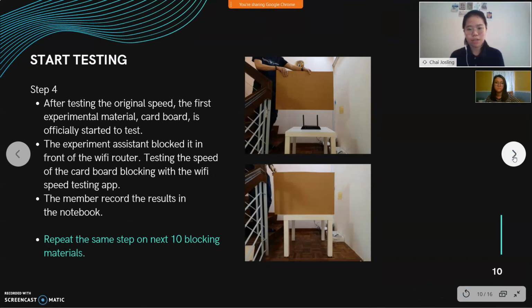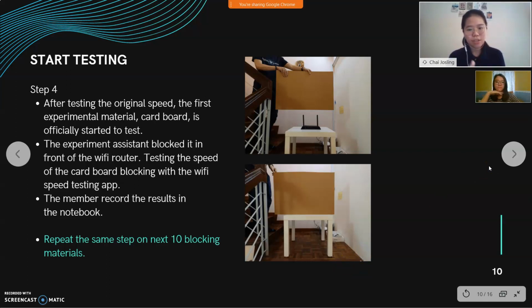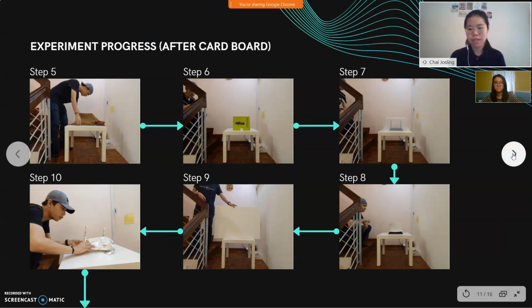Okay, that's step 4. The first working material, cardboard, is ready to test. The experiment assistant placed it in front of the Wi-Fi router. After that, we started testing the Wi-Fi speed with the cardboard blocking the router, using our Wi-Fi speed testing app. When the result came out, the member recorded it in the logbook, and for the next steps 5 to 14, we repeated the same on the next 10 blocking materials. So move on to our next slide.